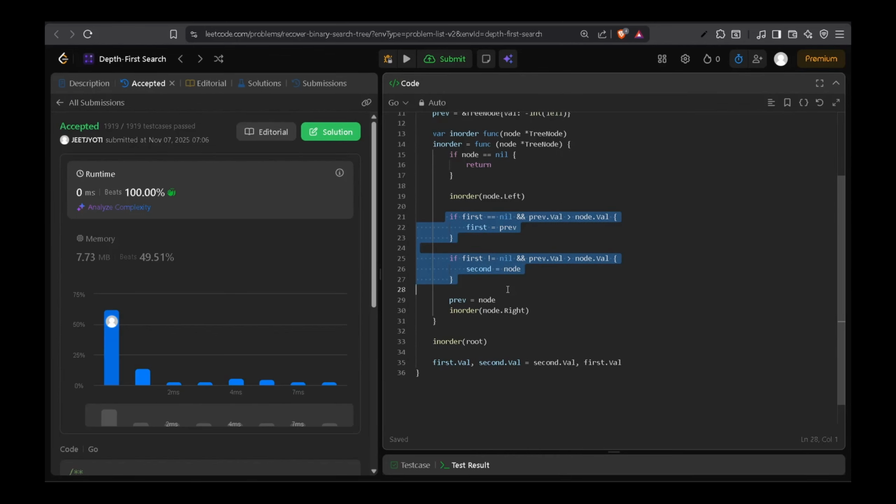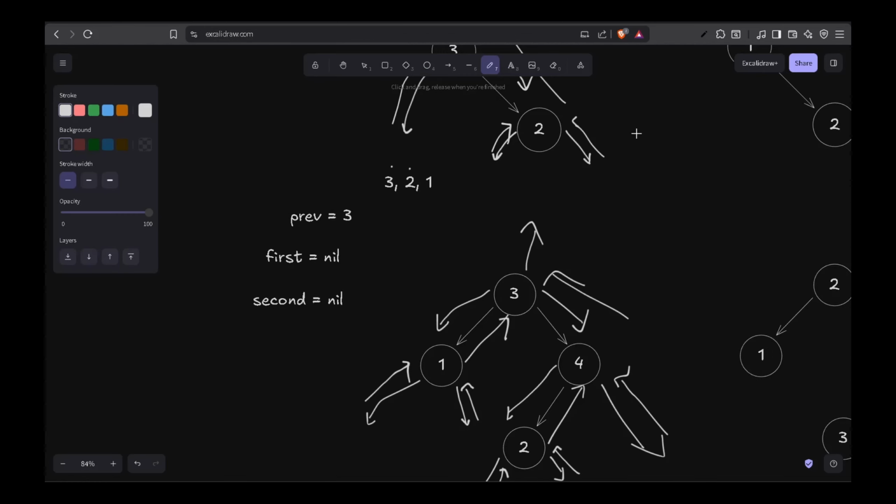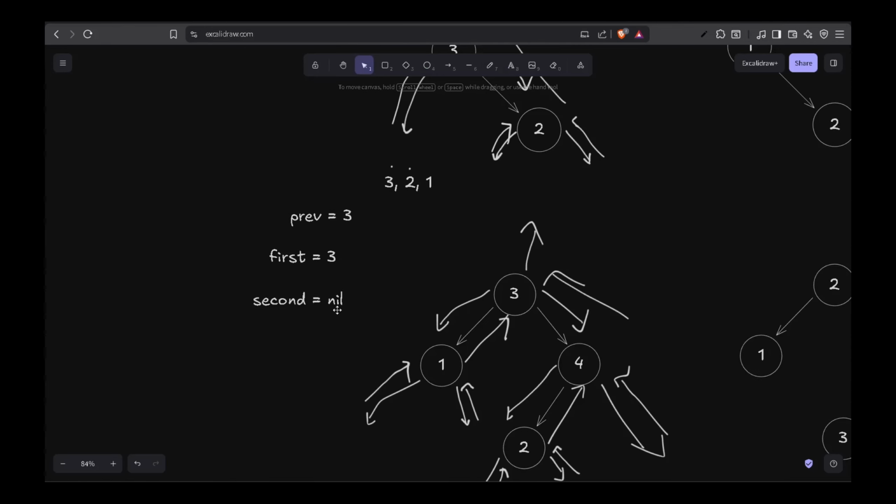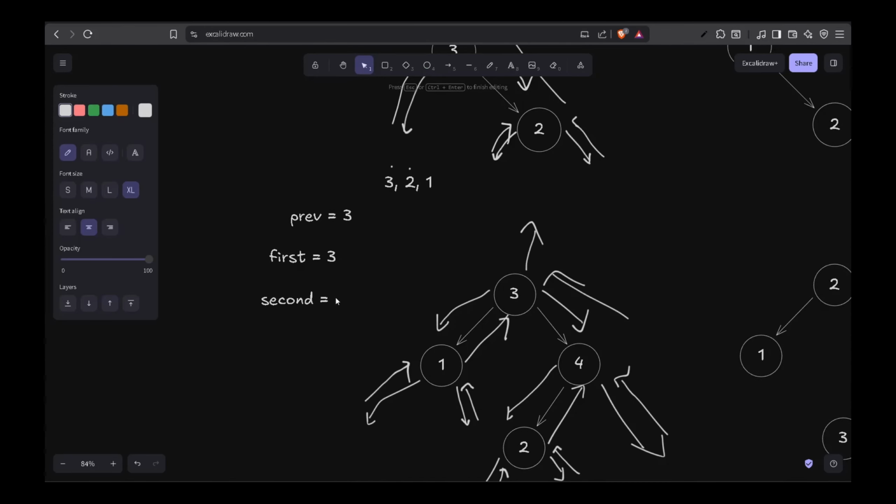First is nil, previous is larger, that means first becomes previous, so first becomes previous, which is 3, and then we'll run this code again. Now first is not nil and previous is larger, then second will become the current node, which is 2. But this is not the answer we want, is it? We are not trying to swap 3 and 2, we are trying to swap 3 and 1.